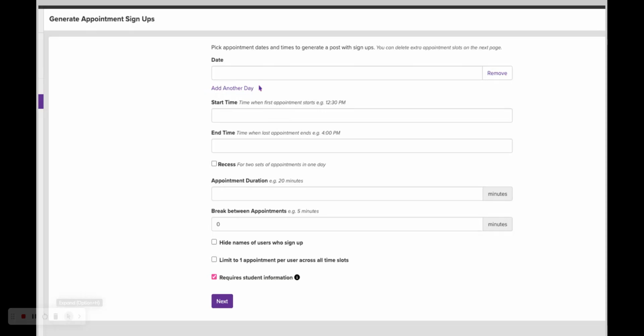Click Add Another Day to add all of the days that you want to offer. You can add the duration of the appointment, add a break in between, and then you can choose the option to hide the names of the users who sign up from other people signing up, and then you could limit the appointments to one person per time slot. Then choose Next.